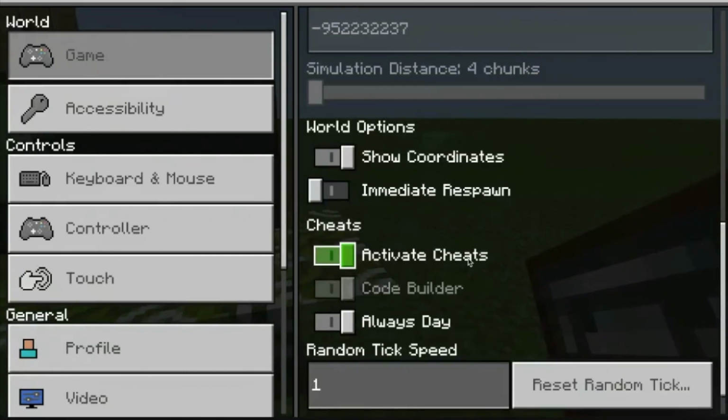I do activate cheats, and it's because we want to activate the code builder. The code builder cannot work without the cheats. I like it to always be day, because at nighttime it's hard to see everything that's coming around you. I can hear right now all of the slimes that are getting ready to try to get me, but it's okay because I'm in creative mode. They can't harm me.